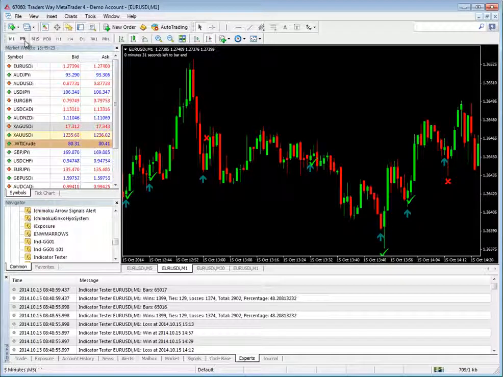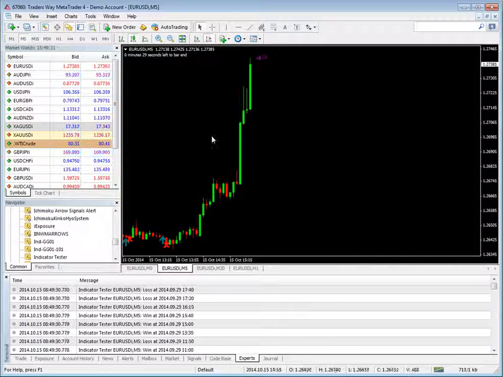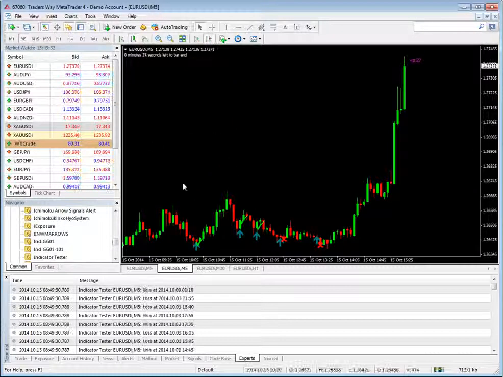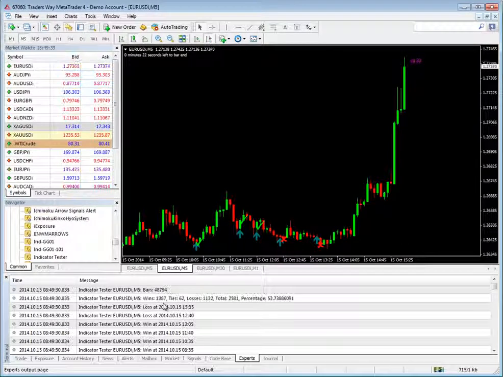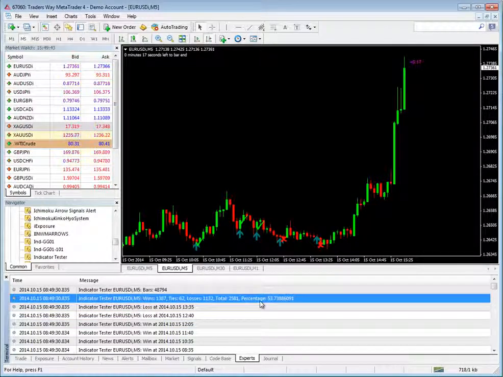But you can always flip around, so if you want to check a 5 minute chart, it will plot on whichever bar, and you can see it running right now where it's got all the wins and losses coming through, and right after it calculates them all, it will tell you the number of wins and losses for it.